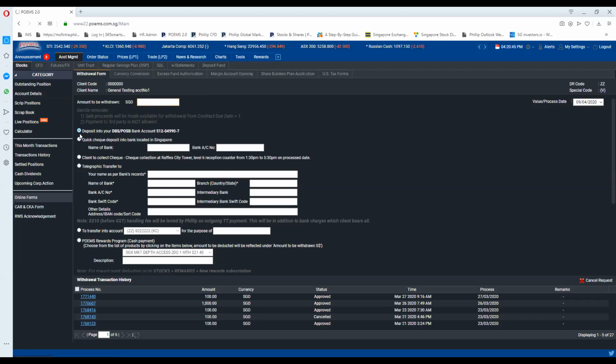Most of you probably gave us your bank account when you first opened the account, then it will be linked through EPS. So this will be indicated for your account number, so you can choose this one. If not, if you want to deposit into some other account, it's also possible. Just make sure that the account is under your name because we can't deposit into other people's third party bank accounts. So if you want to deposit into a different bank account, you can do the quick cheque deposit, indicate your bank and the bank account number.